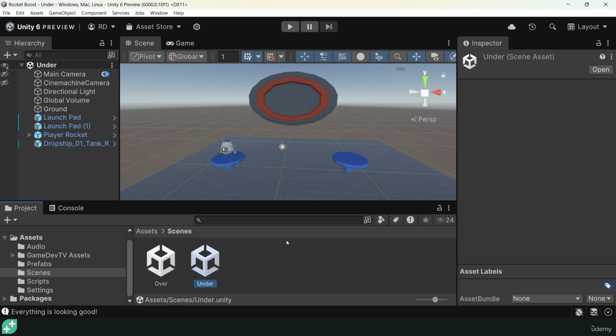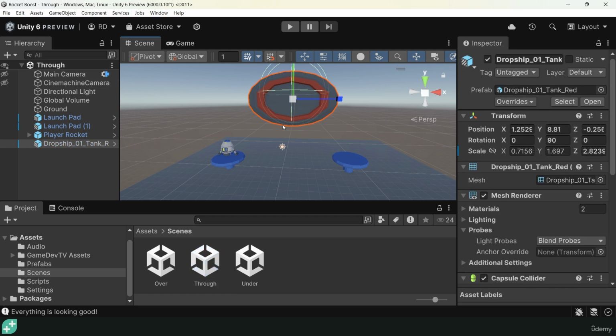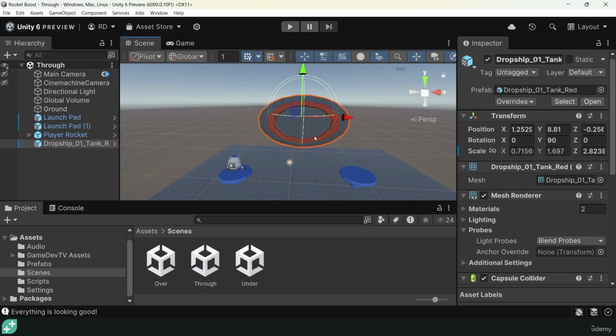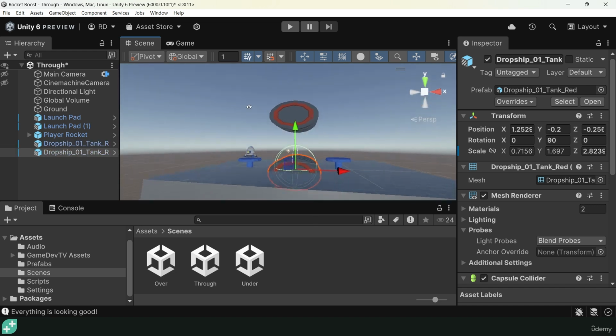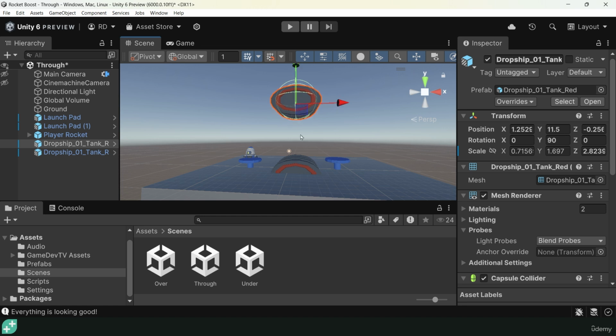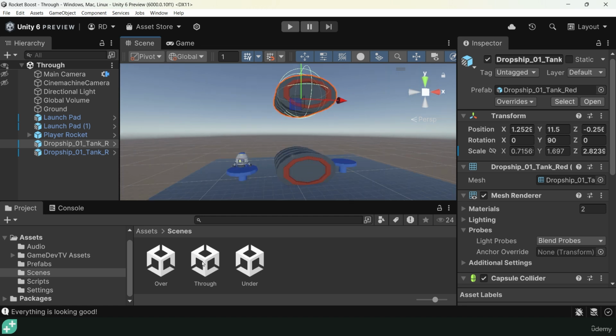Now I will duplicate again, so click on under, Control D to duplicate. I'm going to rename this one through, just to be crazy, and then double click on through, so we're working on that. Once again, just turn my camera off. I'm going to click on my one object I've got in here, W. I'm going to Control D to duplicate that, drop that down, and put that one up a little bit. So we'll save. We've now got our 3 levels.